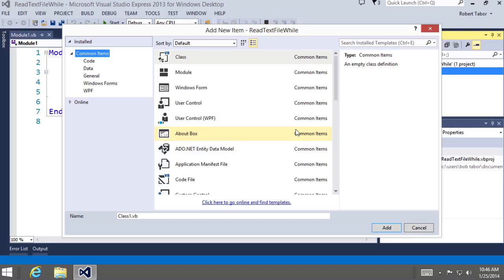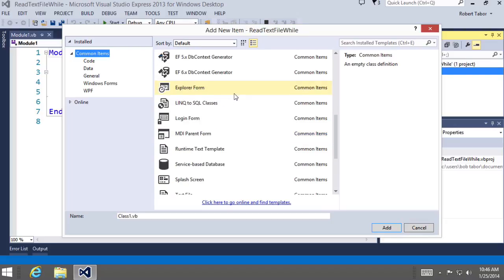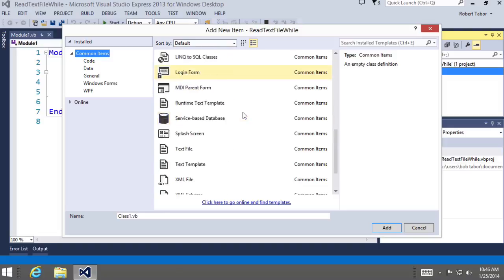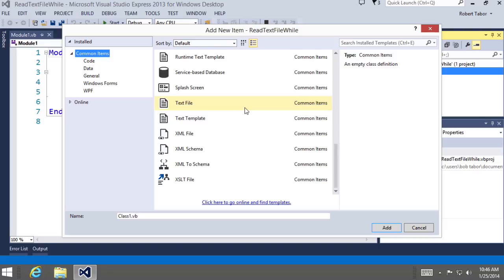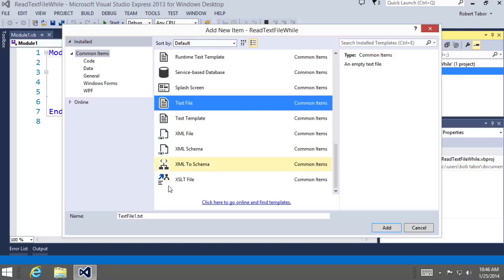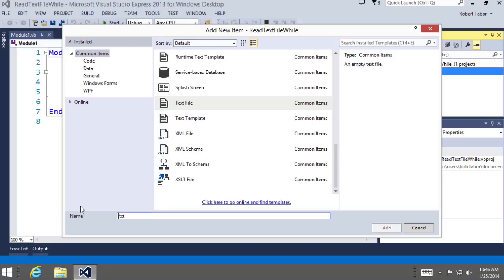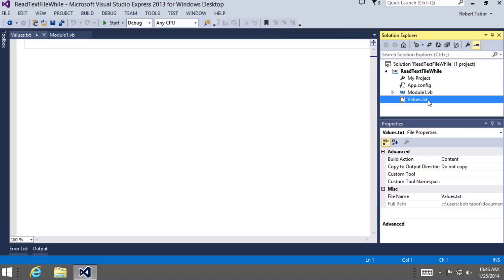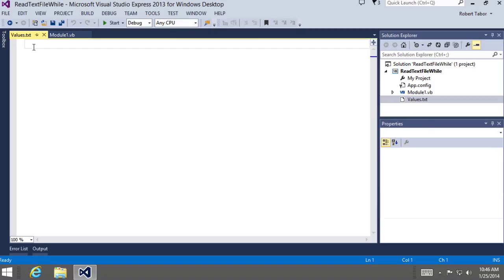In the Add New Item dialog, there are a number of different types of files that we can add to our project. We'll add a couple of these, like the class, for example, in an upcoming lesson. But for now, I'm going to scroll all the way to the bottom and select text file. I'm going to rename this from textfile1.txt to values.txt. I'll click Add. And you can see now that the values.txt file has been added to our project in the Solution Explorer, and it's been opened up into the main area of the IDE.